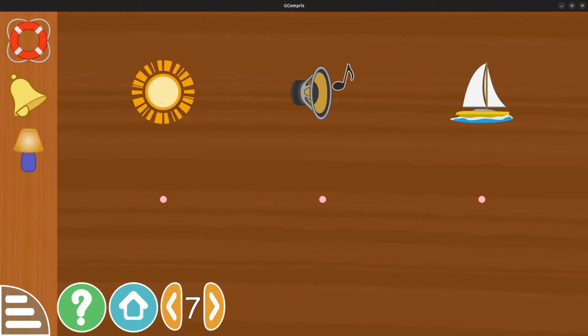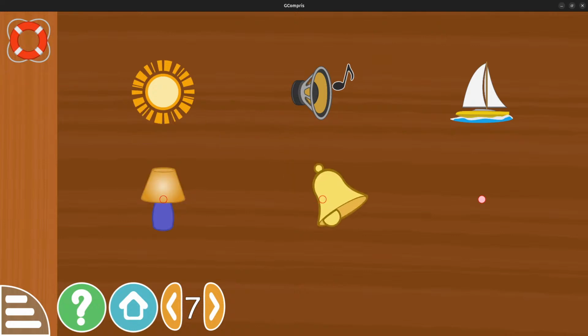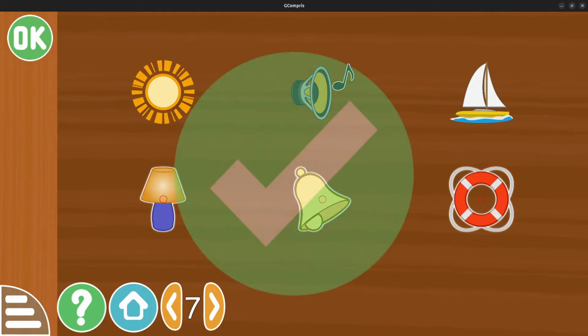So there's the sun, there's a speaker, and the yacht with a life buoy, a bell, and a lamp. So I think these are related in that the sun makes light and the lamp makes light as well. So I'll put them matched up. The bell and the sound and the speaker both make noise, and the life belt and the yacht are paired up as well.